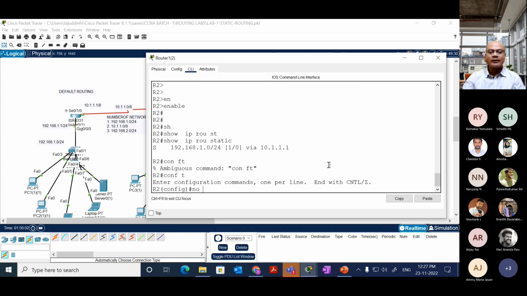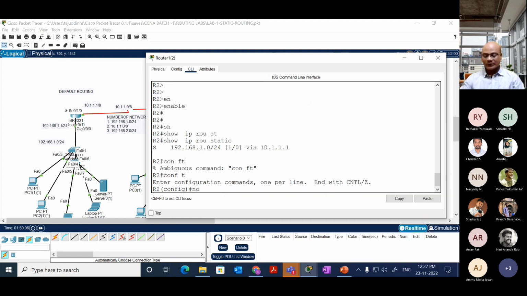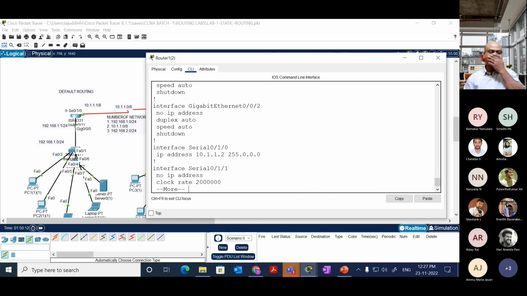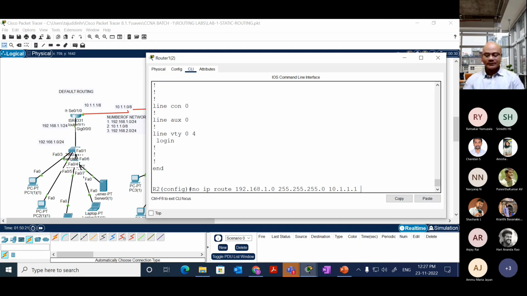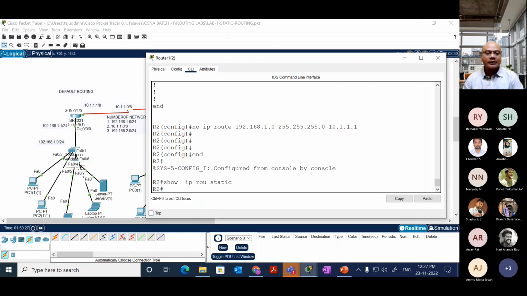Before that, first check this. Do show run. So I want to remove this one. Copy, type no and paste. You check show IP route, it is deleted.